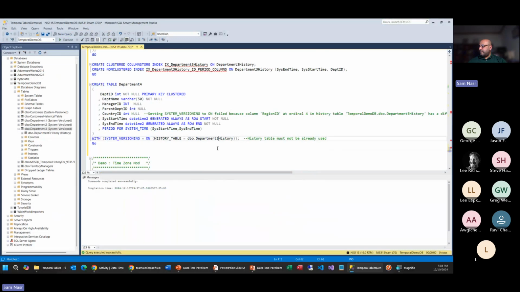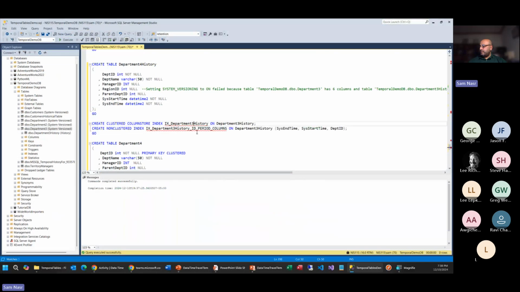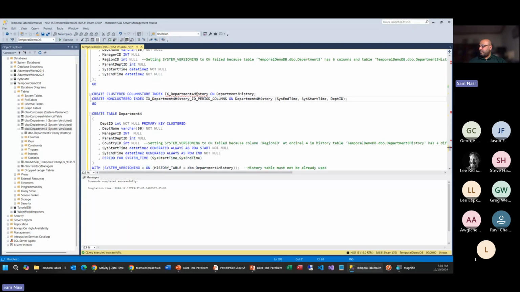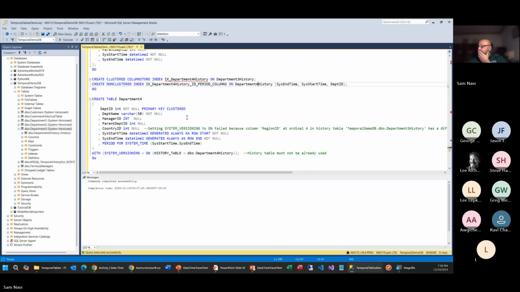And we want to make sure that all of our name conventions are legit. So we got department 4 history, department 4. We'll do department 4 here as well. All right, so I think we got all the bases covered. One more. On department 3 history, create column store index. On department 3 history, it says. Good catch. Thank you.